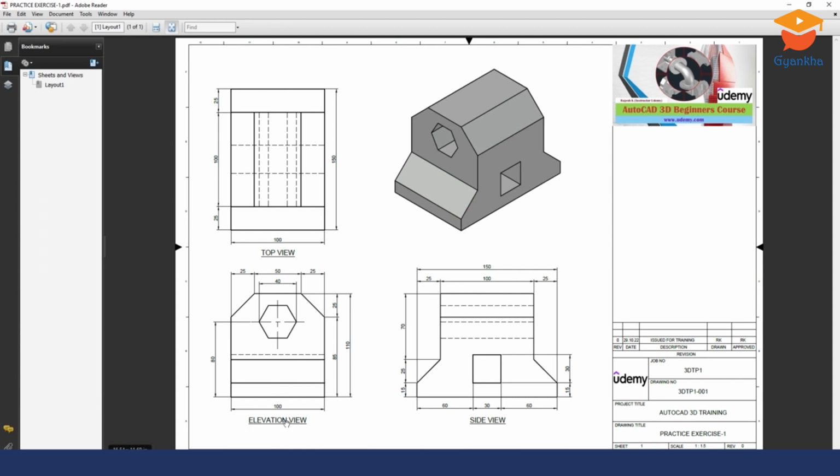Here you can see the elevation view, side view, and top view. If you stand here and look at this product, you will get this area, that is the elevation view. If you go to this side, that is the side view, you will get this side. If you go to the top, you will get this top view.